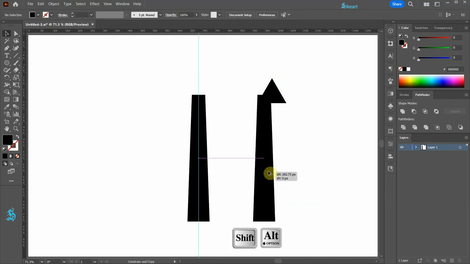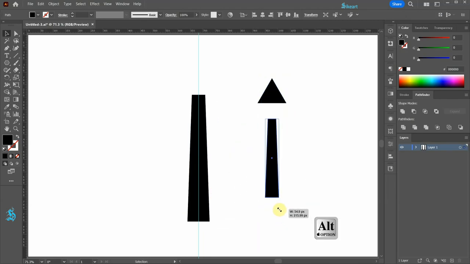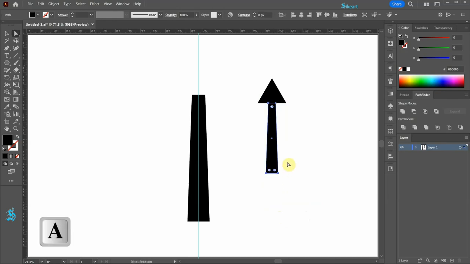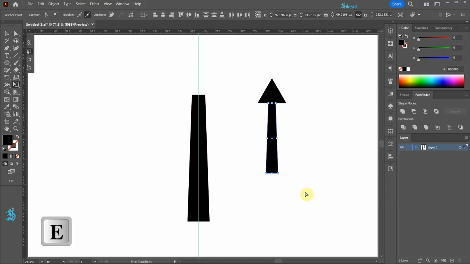Let's copy this shape and scale it down. And like we did before, switch to the direct selection tool, select the two bottom anchor points, choose the perspective distort tool, and make the lower edge wider.